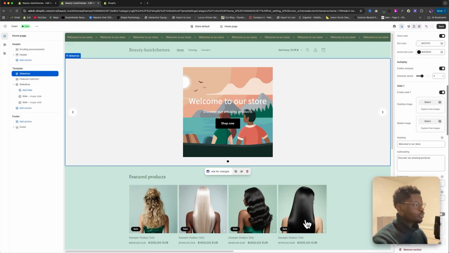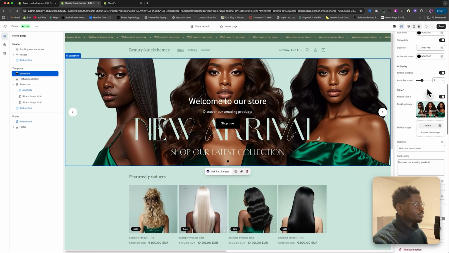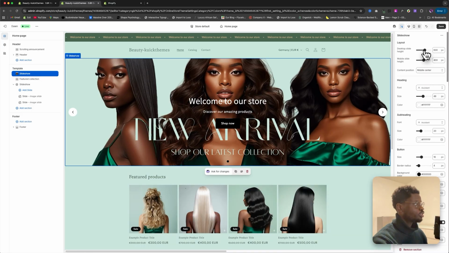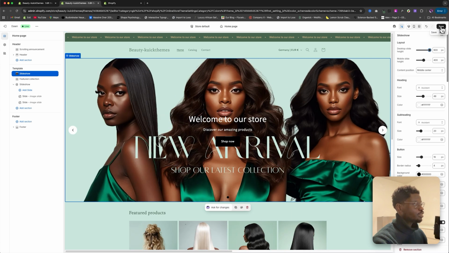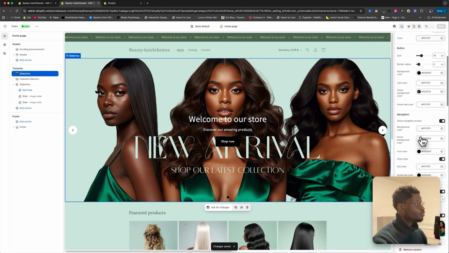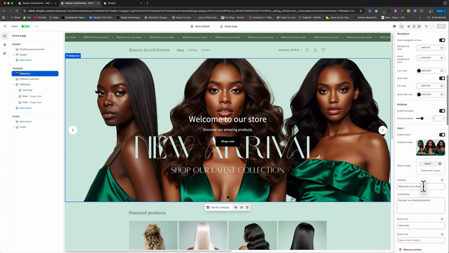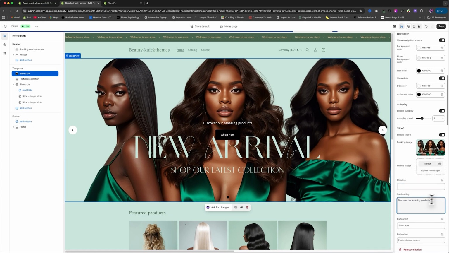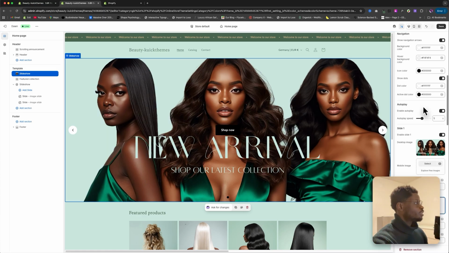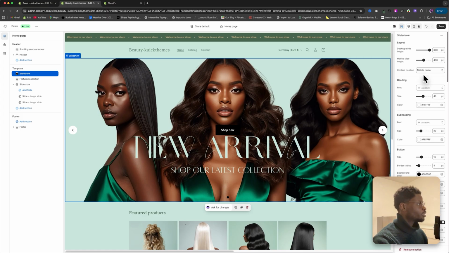And then I'm going to click done. And then I'm going to make sure the desktop slide height is on 800. Then I'm going to click save. But before then, for the first slideshow, I want to delete the heading and the subheading. And I want to make the content, the button especially, I want it to be bottom center.